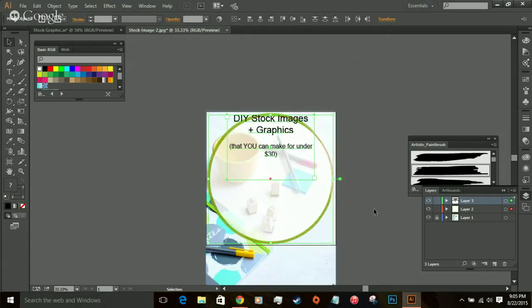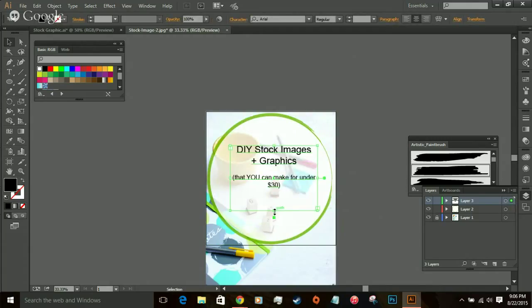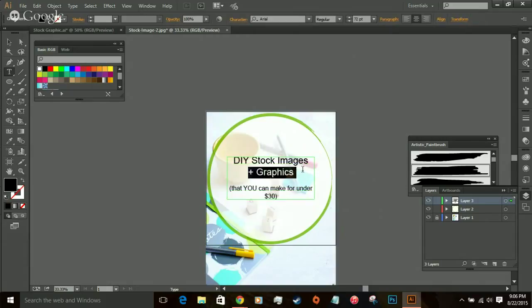So put this back in the center, put this in the center. And the other thing you can do is resize this text box so that it's about exactly the size you need for your text to show. That'll help you center your images too. Maybe I will make this that same green that we love.